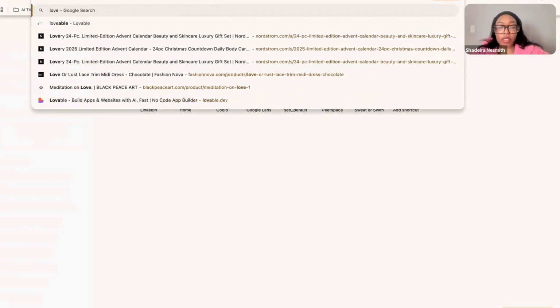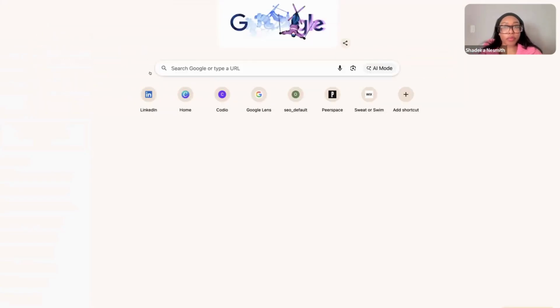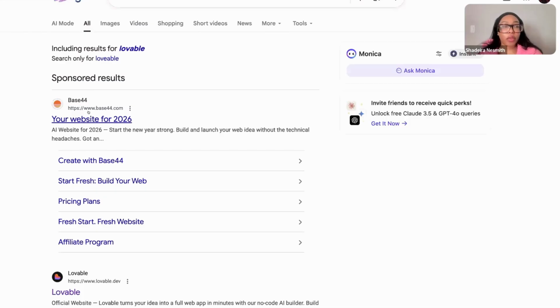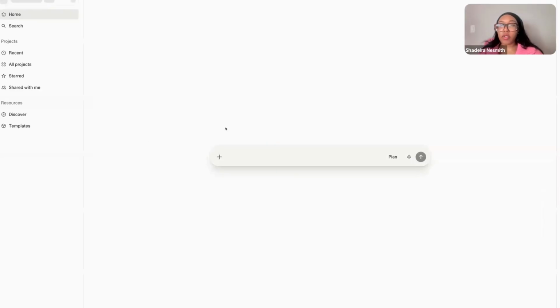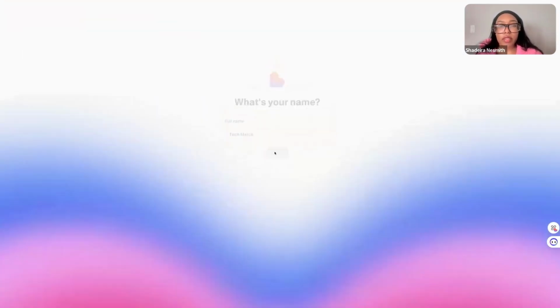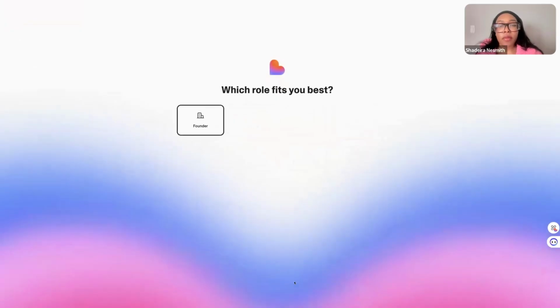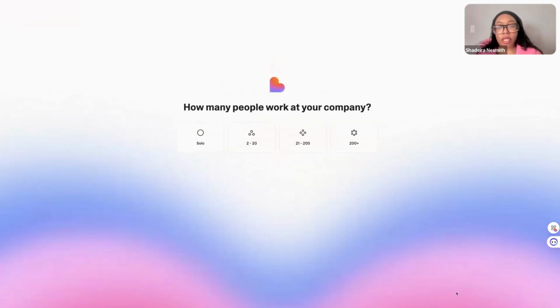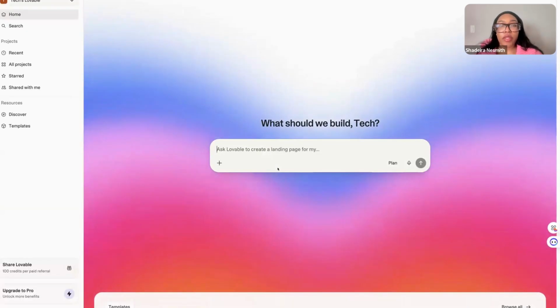Another one I know is really popular is Lovable. With Lovable as well, this one also builds really well, and I think you can deploy directly from Lovable to the App Store, I believe. But this is also another one that a lot of people have been building on.